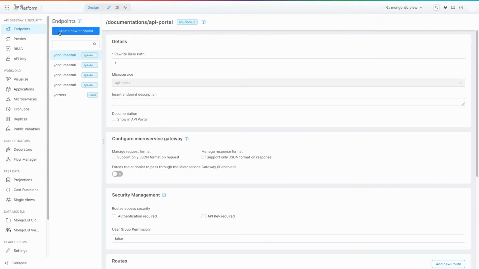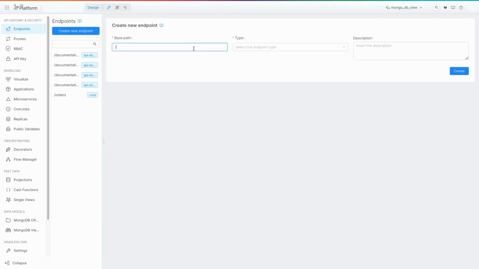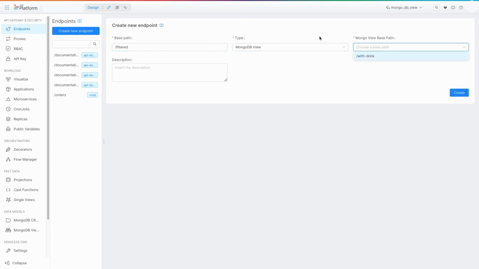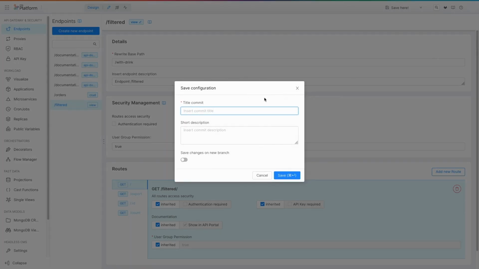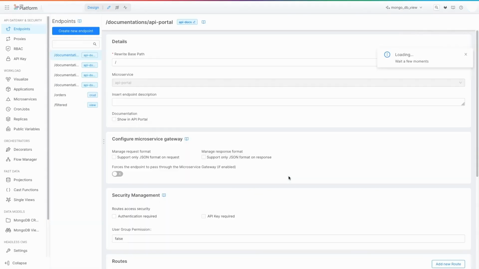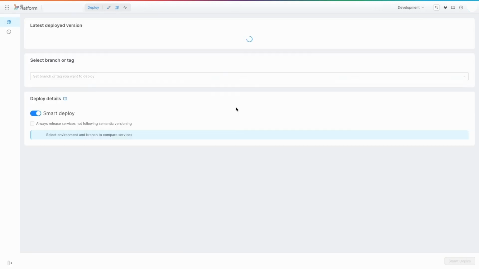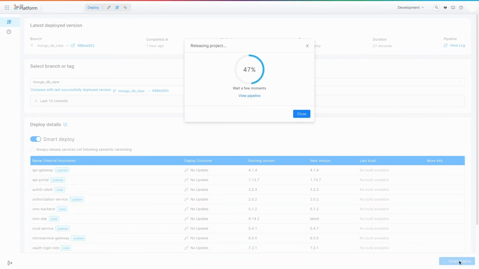Now, let's go and expose our endpoint. Click on the Endpoint section and create a new endpoint. Name it Filtered, choose MongoDB View type and link it to the With Drink base path. Create it and save the project. Deploy this new configuration and let's see what has been released.